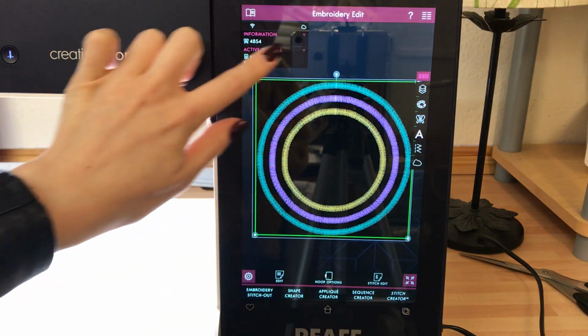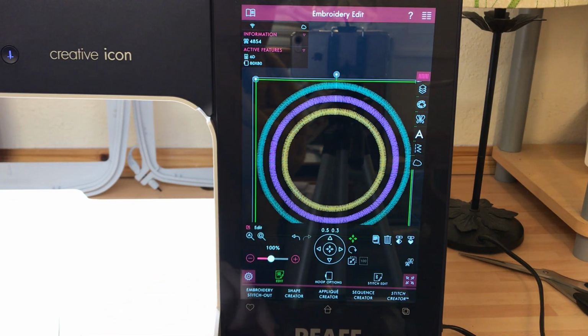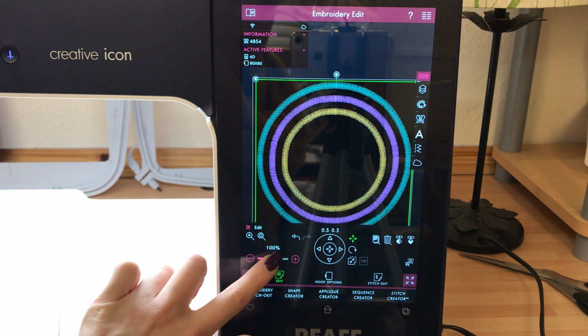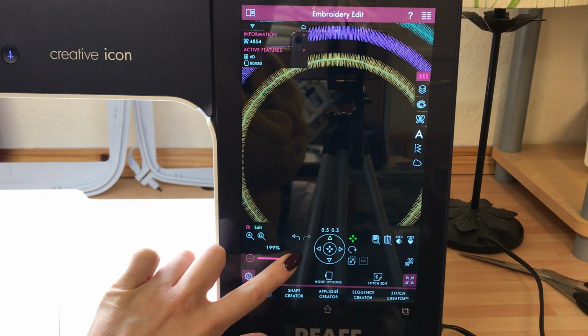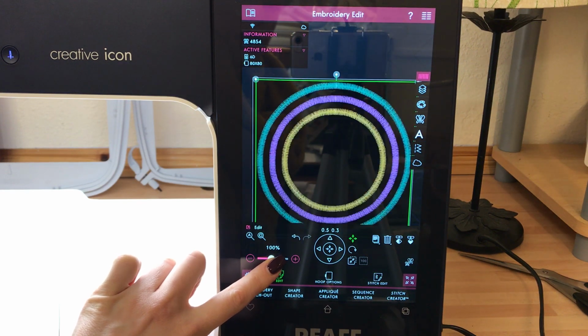So I'm going to slide that out. Oh, sorry, can't do that till stitch out. You can see I'm getting used to this. Edit. So here I can look at the design in more detail if I wanted to by sliding this across. So I can actually see that that's a nice satin stitch that this design is built from.